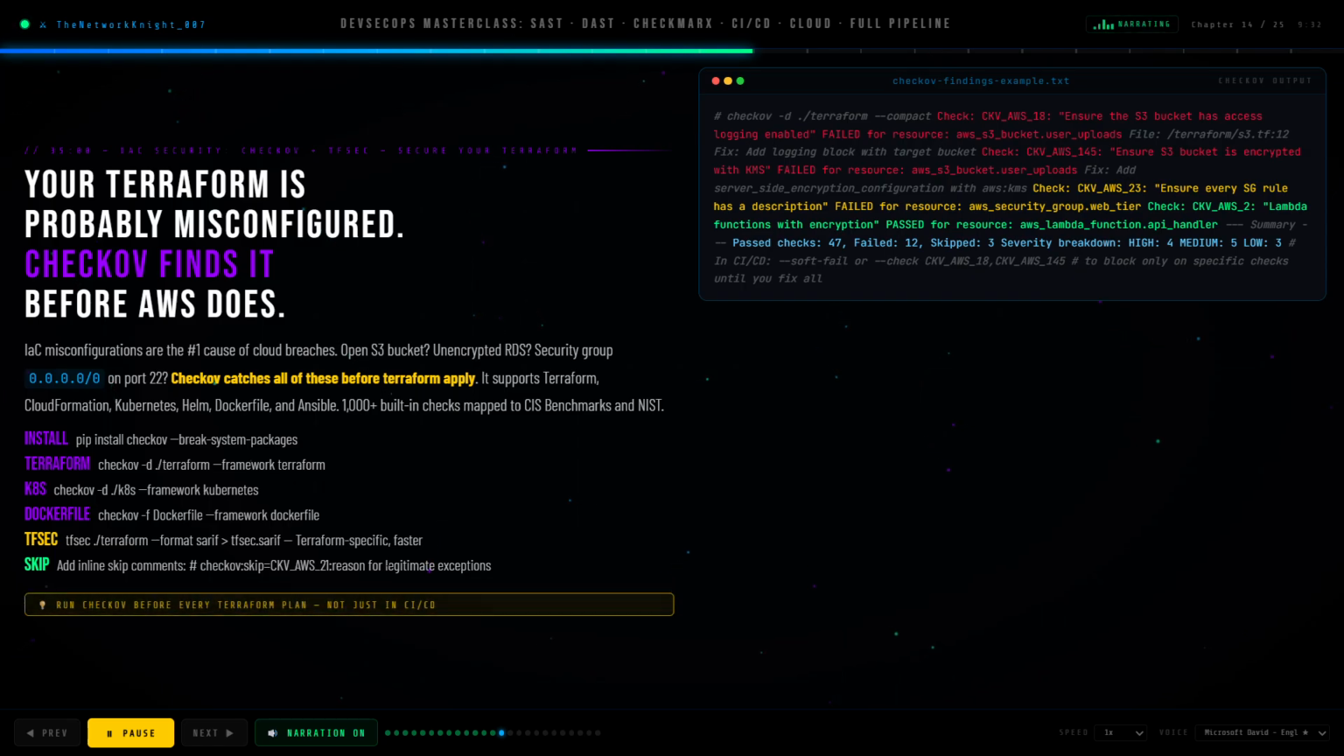typical: S3 bucket without access logging, no KMS encryption, security group without description. These are the misconfigurations that lead to data breaches. Checkov catches them before Terraform apply, before anything is deployed to AWS. Run it in pre-commit hooks and in CI/CD for maximum coverage.